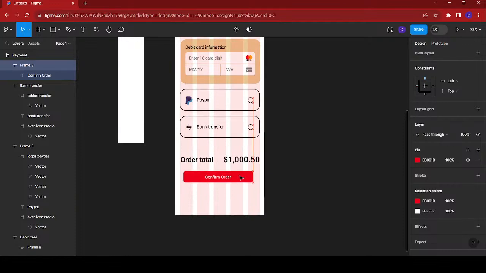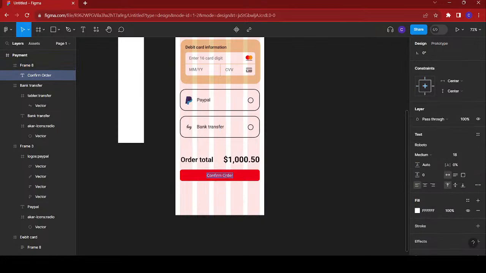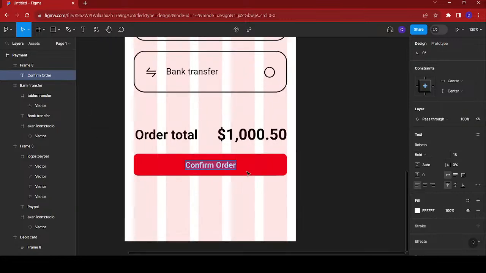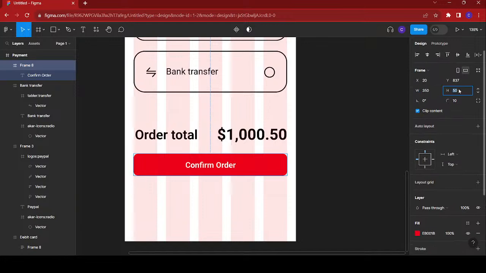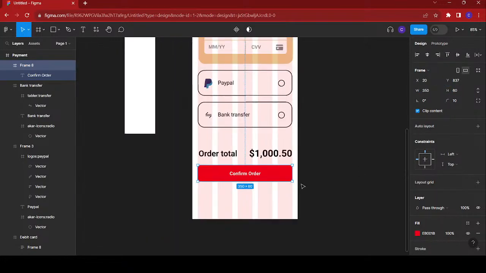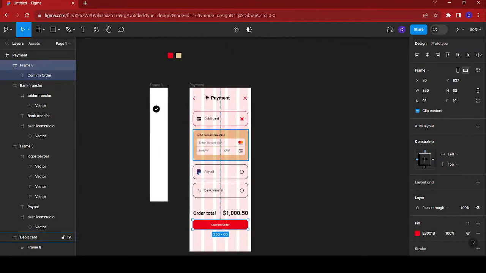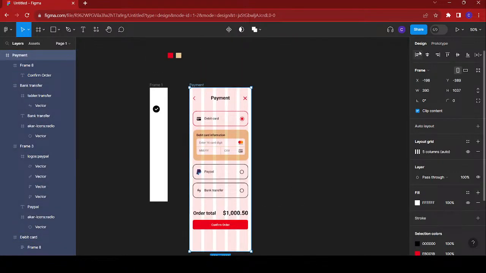Now I'm going to move this up. Right. This needs to be bold. The button is too small. I'm going to make it 60. That might be too big. Let us see what we have so far before we start the prototyping. Let's see what we have so far.